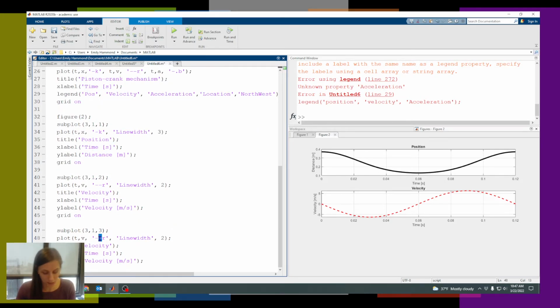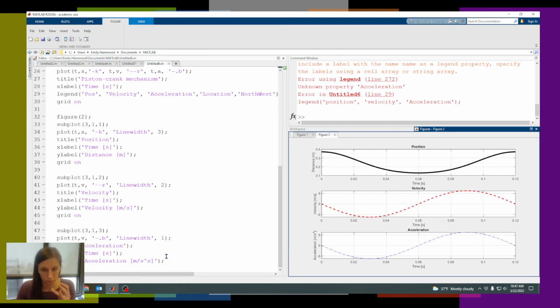We can see my velocity, and then we can go ahead and do our third subplot and change my acceleration. So I want my acceleration to be a dash-dotted blue line again. And we'll do a line width of 1. Acceleration. Acceleration. Meters per second squared. And there we go. You can see it even changed my caret 2 to be raised to a power of 2. So there is some sort of graphics built into MATLAB in how you annotate your plots. But there we go. We can see my position plot, my velocity plot, and my acceleration.